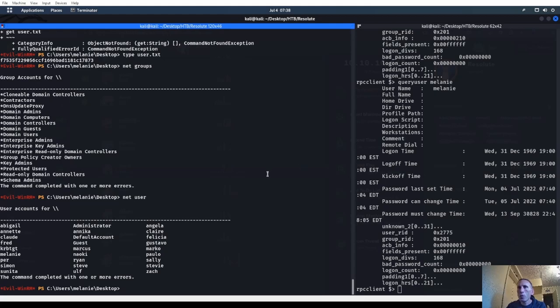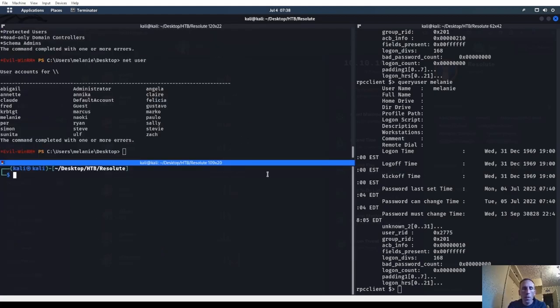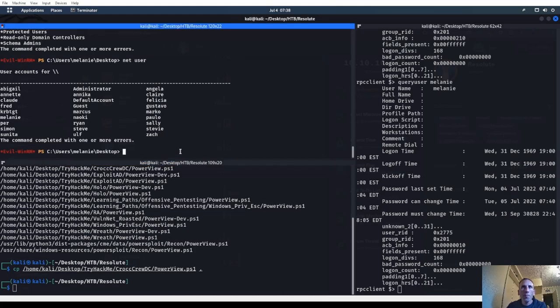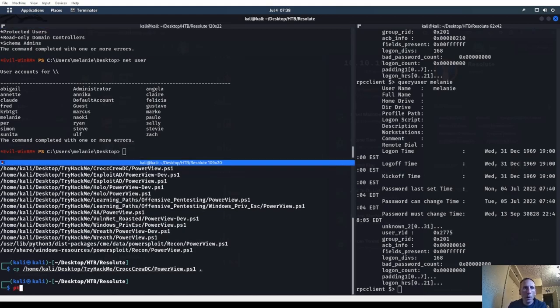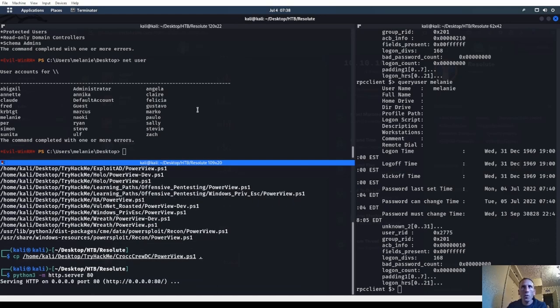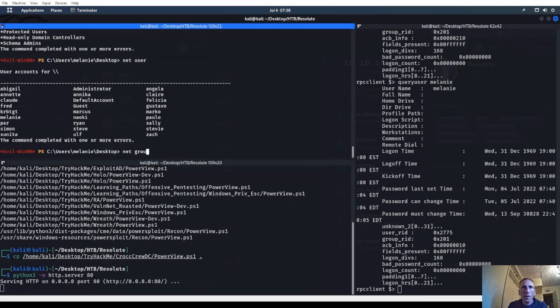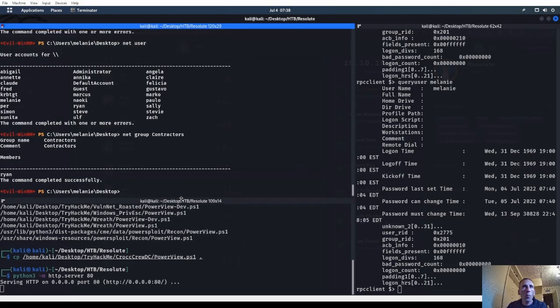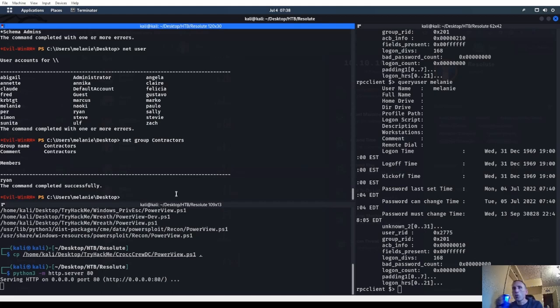Let's go ahead and start to enumerate this guy a little bit. Locate PowerView. We'll go ahead and do a Python 3 HTTP server. Go ahead and do a net group contractors. See who belongs in it. Oh, Ryan does. Okay, so Ryan belongs in contractors. So I'm going to go with it. Probably we want to get into Ryan. That's what I'm going to go with next.